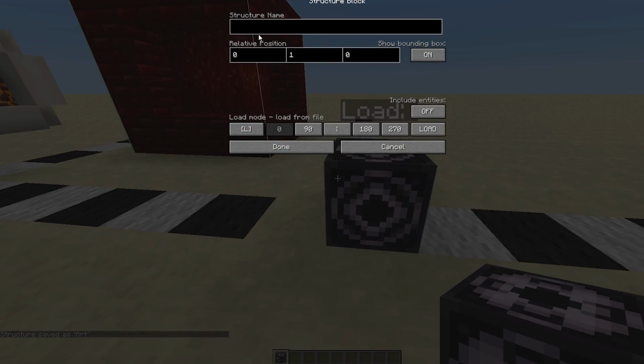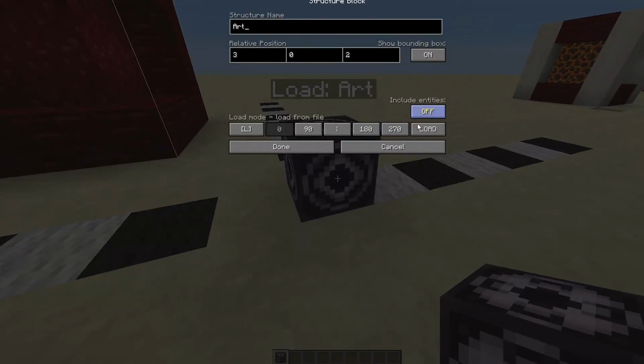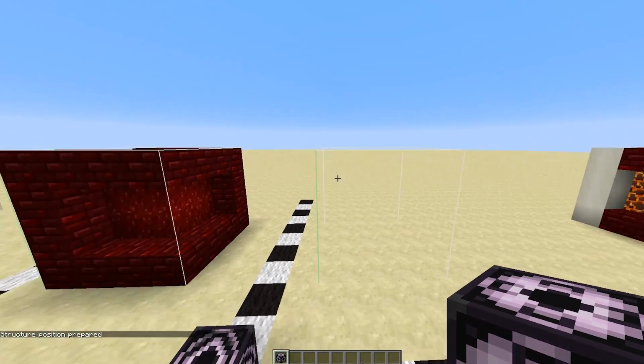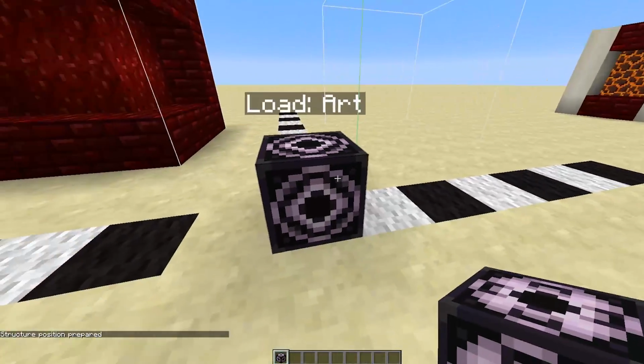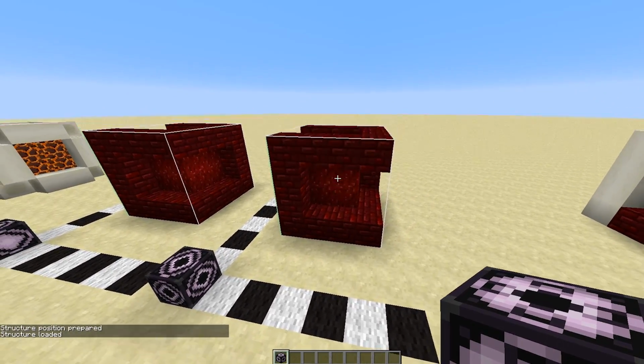We will put in the name of our structure, art, and we can specify the relative position. Again, we want it to be 3 in that direction, 2 in that one. So we'll put in 3, 0 and 2. Now we can press load and it will first show the box. When we are sure this is the right box as well, we can click load and we have done it. We have cloned our first structure.